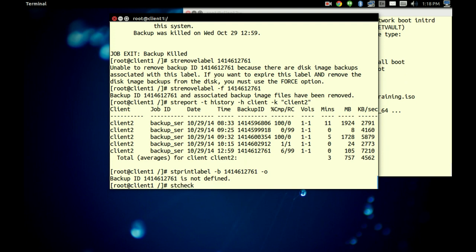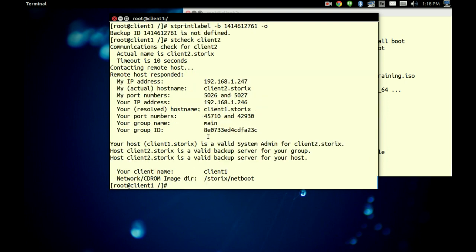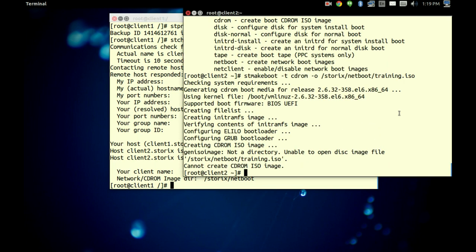Well, if you do stcheck from client 1 to client 2, it's going to look at not ping, which is the ICMP protocol on a different port, but it's going to look at, can I do TCP traffic over ports 5026 and 5027, the Storix default ports, unless you have something else configured, and make sure that it actually can hit the server on the other side. And we generally tell people to do this 3 different ways. First of all, from client to server, and then from server to client.